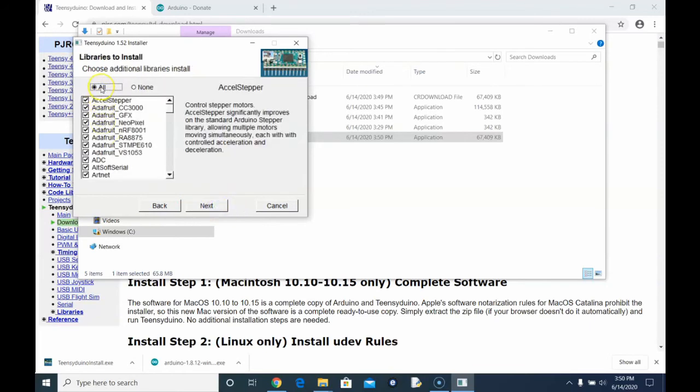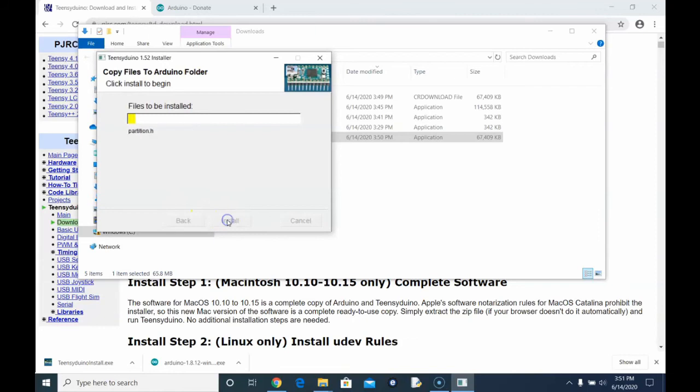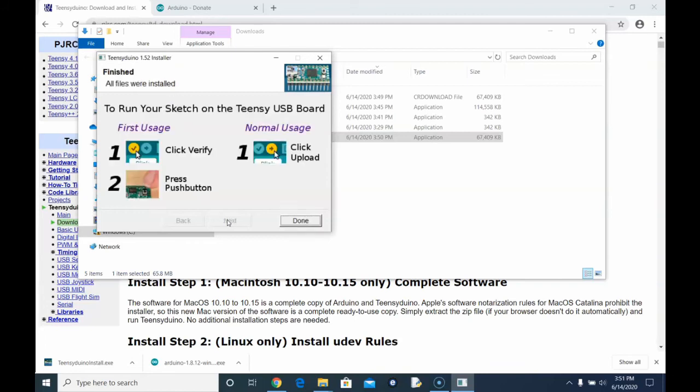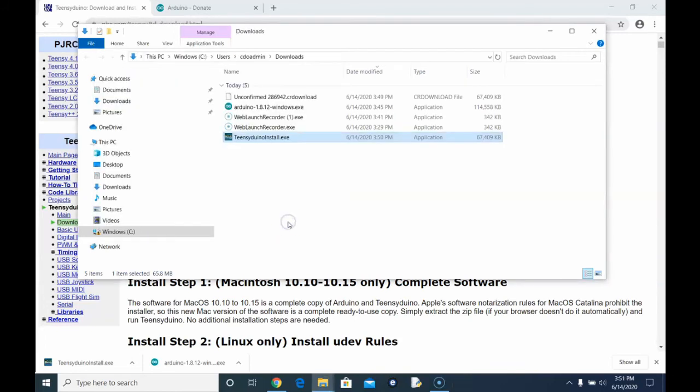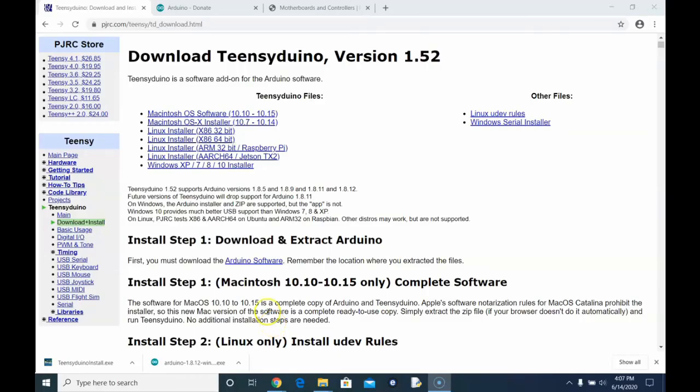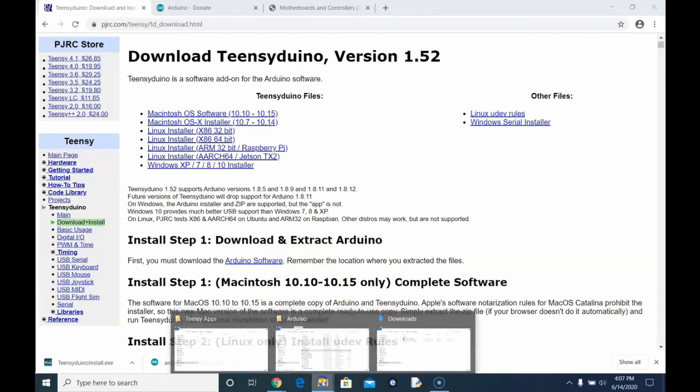I highly recommend installing all the libraries that you see here. Press the install button. And it'll take a few seconds to install. Okay, press done, and now you're done. So now that the Arduino IDE and the Teensyduino have been installed, let's take a look to see if it works.